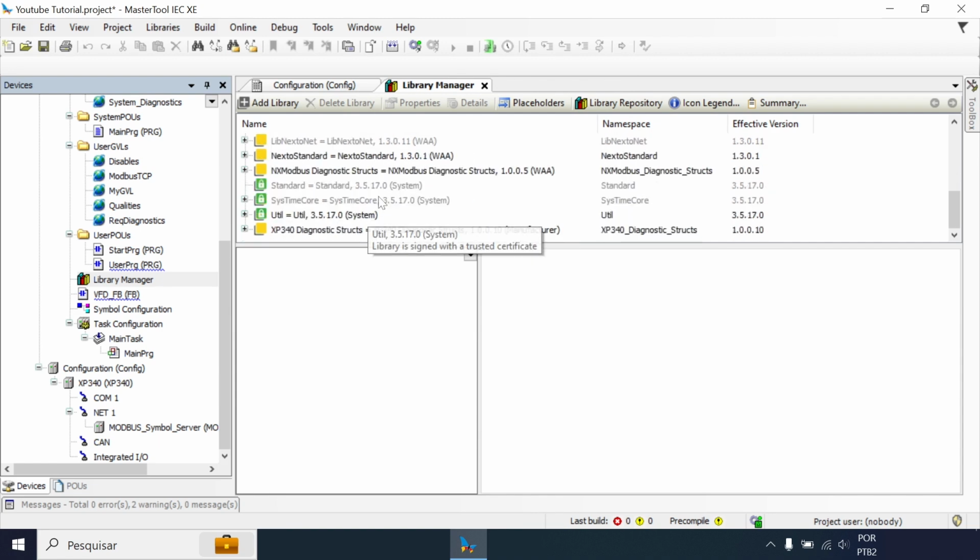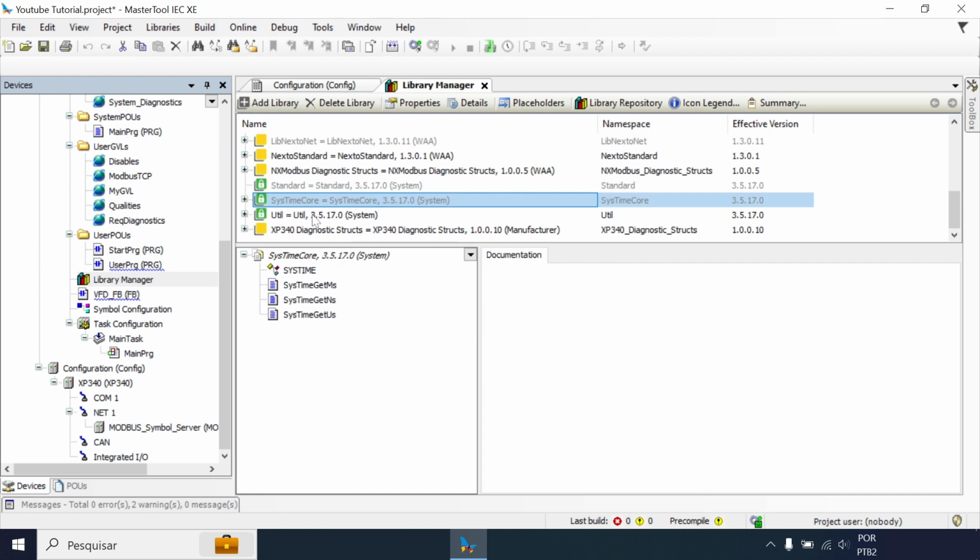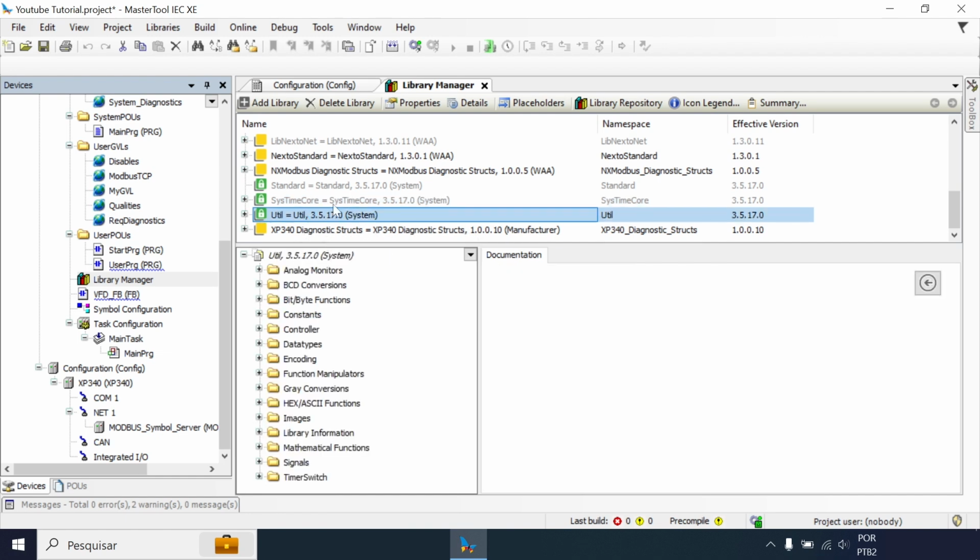Okay, the Util library was already in my project, so I don't have to add it again. But if it's your first time adding this library, you can just click on OK and it will appear here on your library manager.